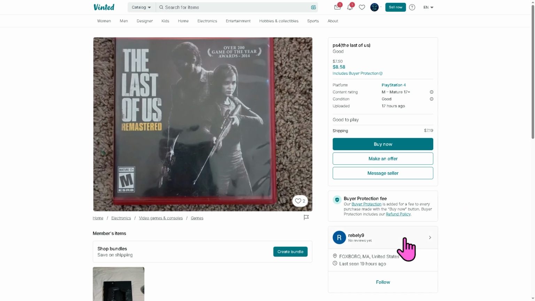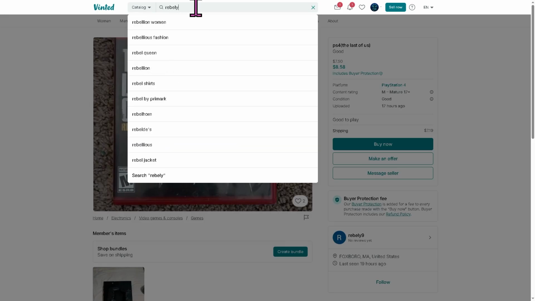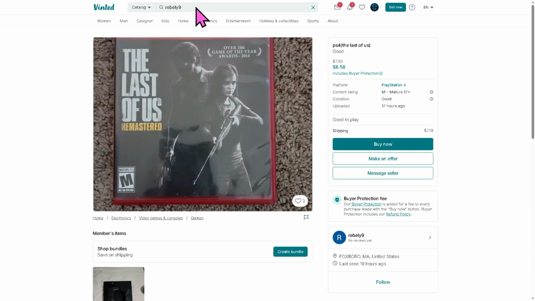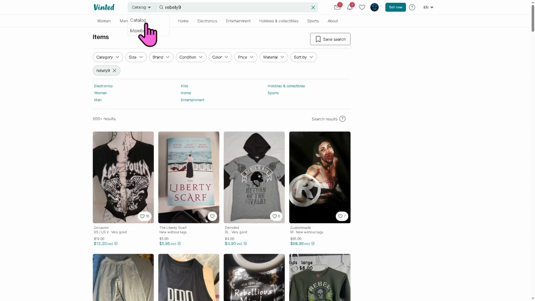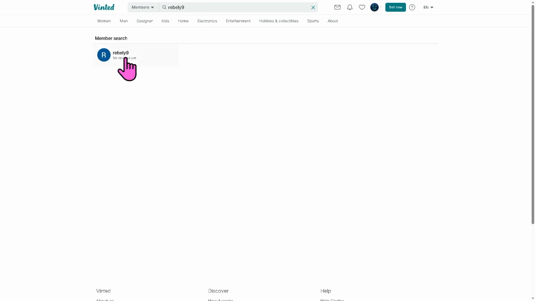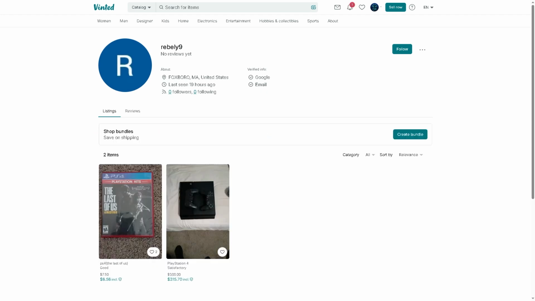I want you to scroll down until you find the username, which is this one. Okay? Or if you want, you can type in their username, which is going to be Rebelly9. Make sure you are on the members, okay, because that will forward you to the user itself. I want you to click on it once you find it.